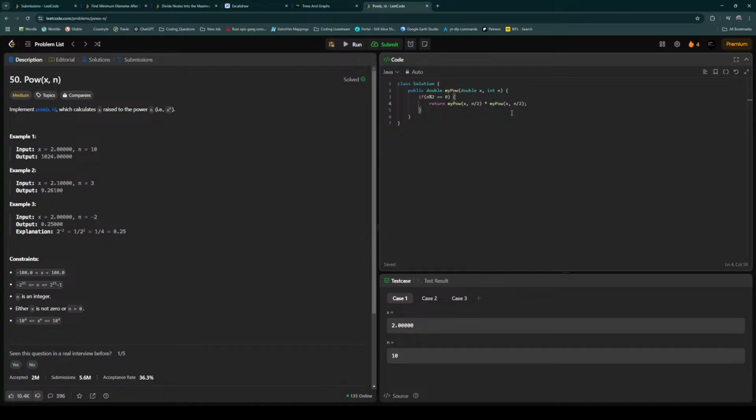Power of x to the power of n. Okay, if n is even, then do that, else return x times my pow x, n minus 1, right? Now here, if n is 1, then return x, correct? If n is even, then do that. If n is odd, do I need to handle minus 1 in this case? I don't know.